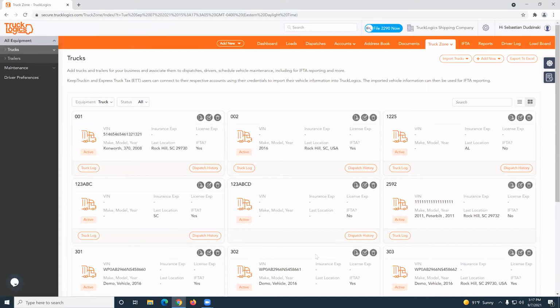Our system functions a little bit differently from others in that we do not limit you by the amount of trucks that you add, only the amount of trucks that are currently active. What I mean by that is you can add 1,000 trucks to an owner-operator account. You can only have 2 of them active at any given moment. An active truck, you can schedule maintenance for, you can incur expenses on it, you can assign them to dispatches, and so on and so forth. Basically, using them within the system requires them to be active. If they are not active, you cannot use them.